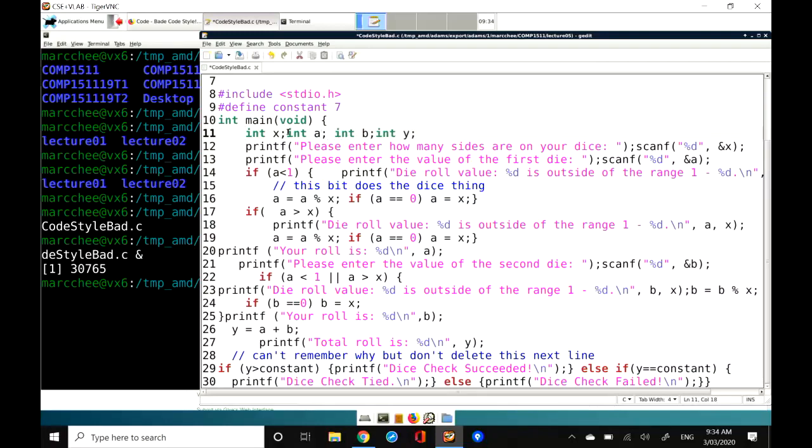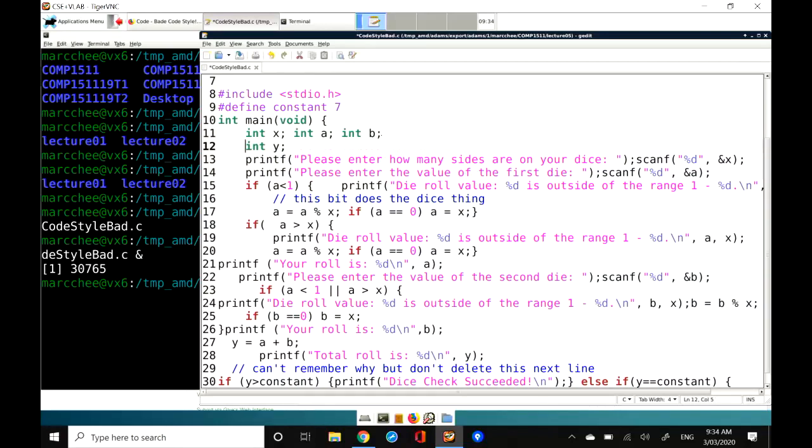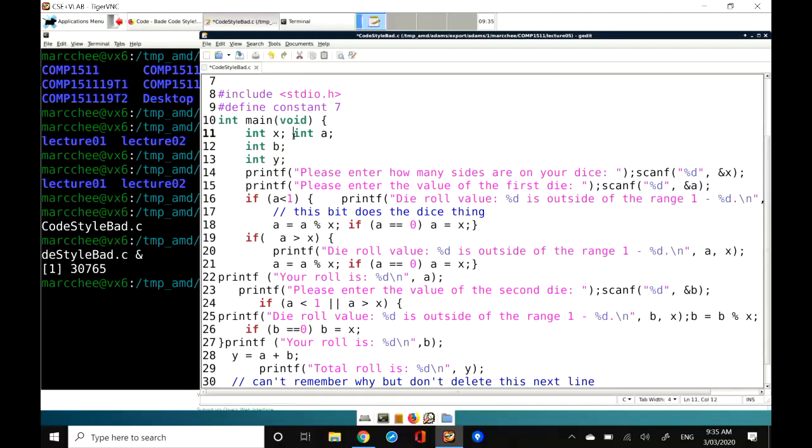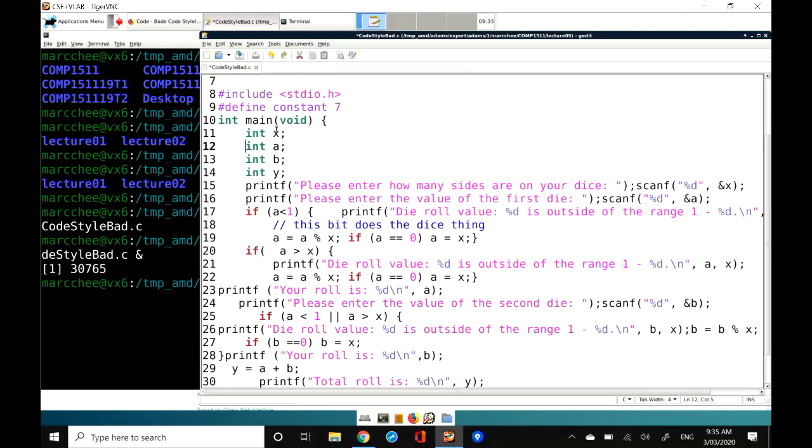This is even still messy. I'm just going to give each of these their own line. There are other ways of doing this. If I wanted to declare all those integers on the same line, I could declare them all on the same line like that. Or if I want to, I can declare them separately like this. It's not super important either way.